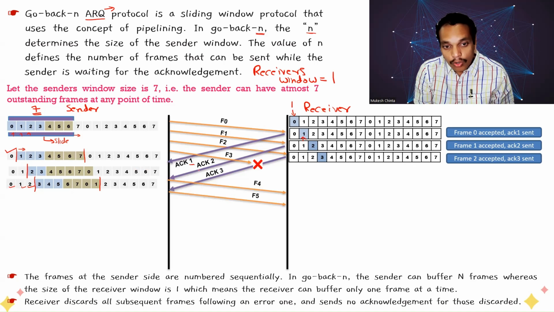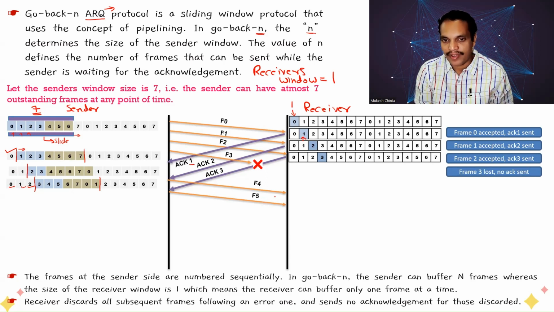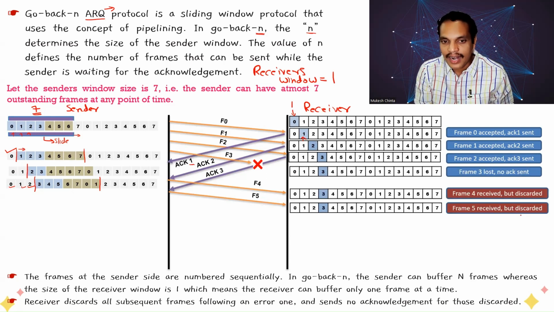And because it takes a little bit of time for the sender to recognize this, it has sent F4 and F5. But both these 2 frames, F4 and F5, will be discarded by the receiver simply because it is expecting frame 3 only. Even though frame 4 and frame 5 might have come in excellent condition without any errors, it will not accept. It has to accept only frame 3.